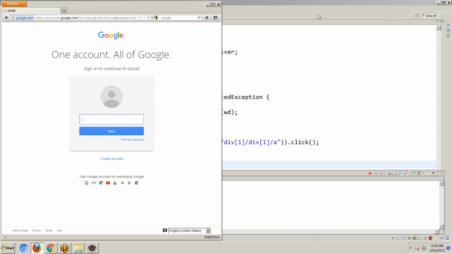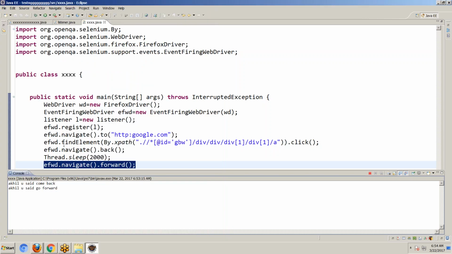Sometimes we can use this or not, we can't say. Even without it, there is no big problem. But see, if you want proof, at that time we can use this listener class.